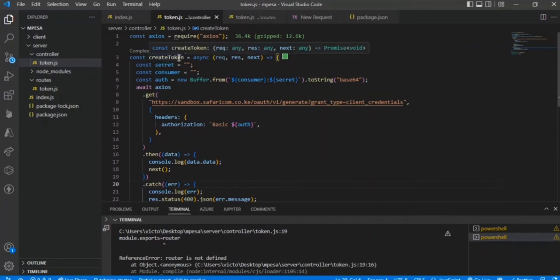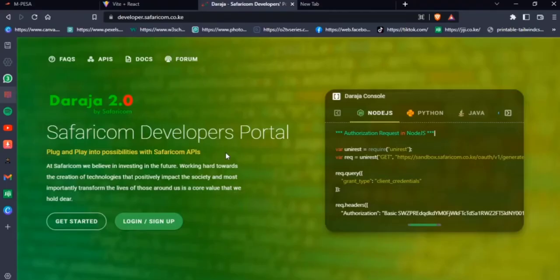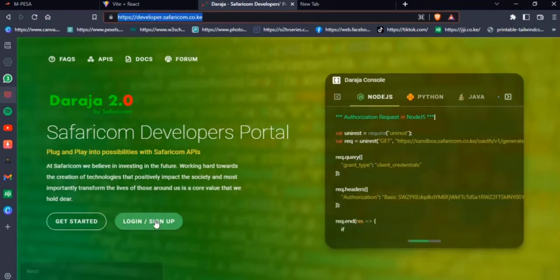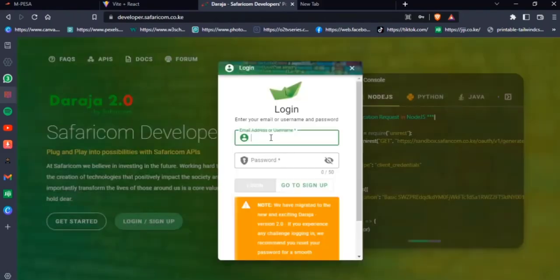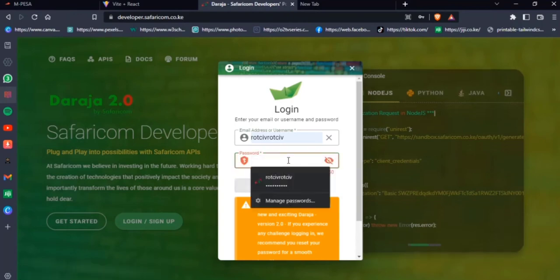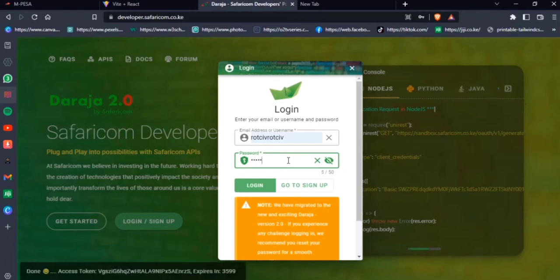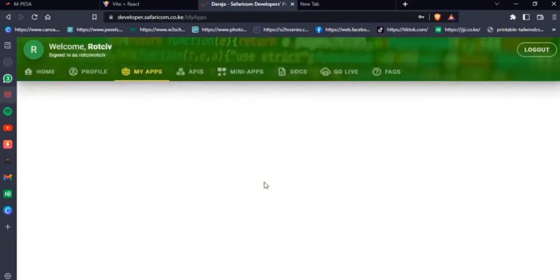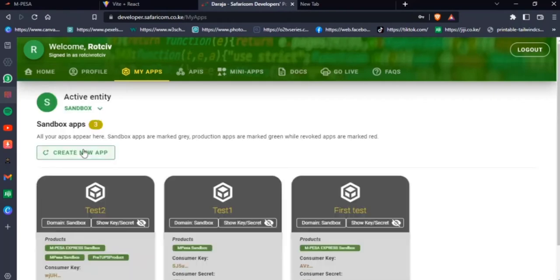Hopefully itafanya kazi. Now let's get the secret key kwanza and the consumer key. We log in to the developers portal. Log in if you already have an account. And if you are getting started, create an account. It is free. So I'm going to log in. Then once you are logged in, we're going to create an application and get the test credentials.